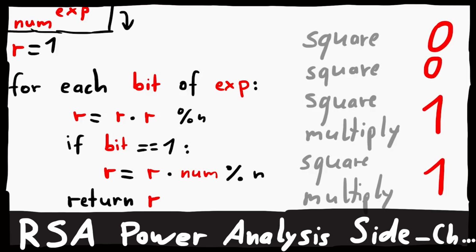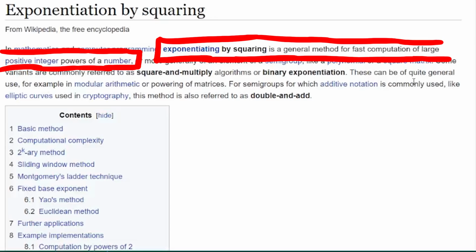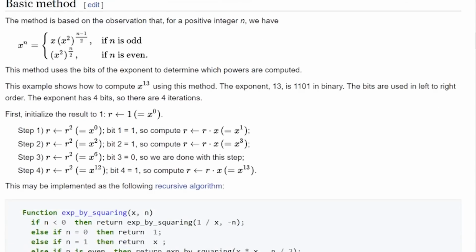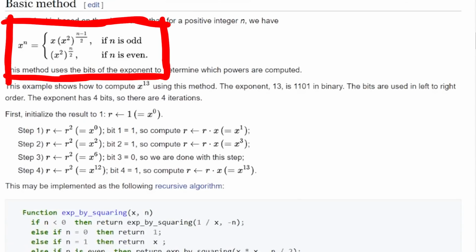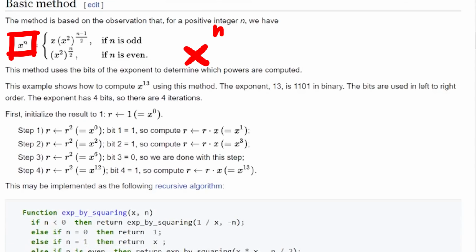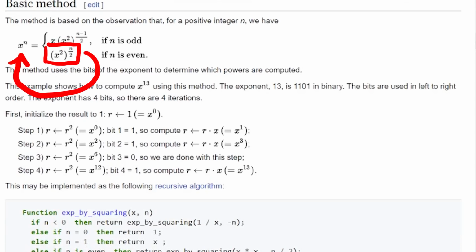Let's check out Wikipedia. Exponentiating by squaring is a general method for fast computation of large positive integer powers of a number. And here it shows how it's done. If you have x to the power of n, you perform this recursive algorithm here. If the exponent n is even, you just square your base x, and if your exponent n is odd, you also square the base, but also multiply the base to it as well. And then the result is the new base, the new x, and you update the power.